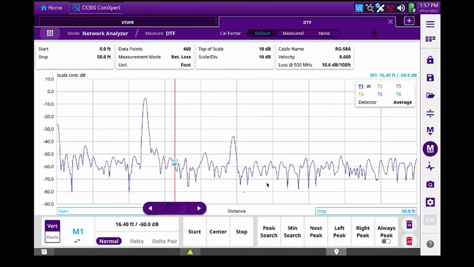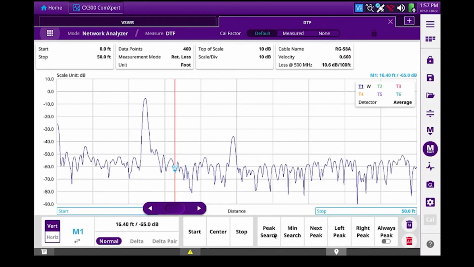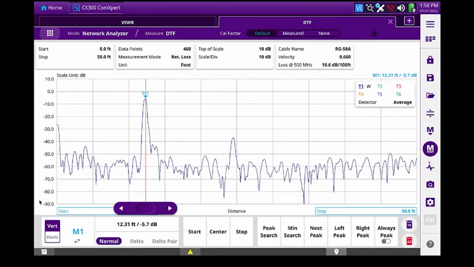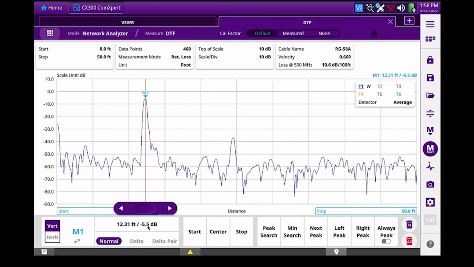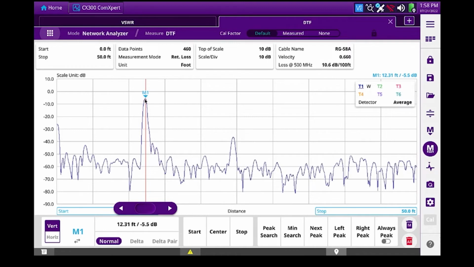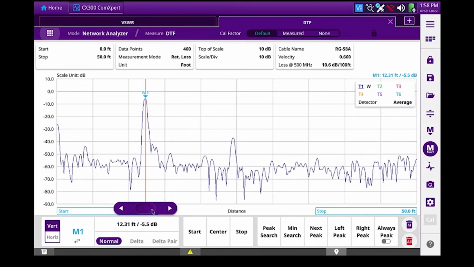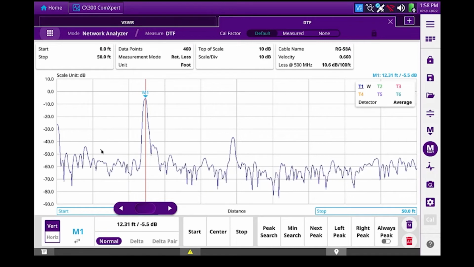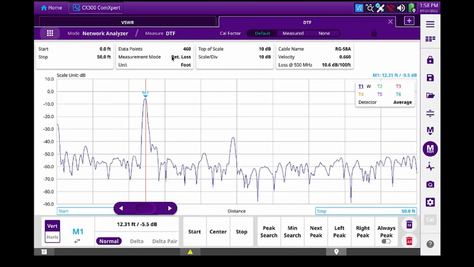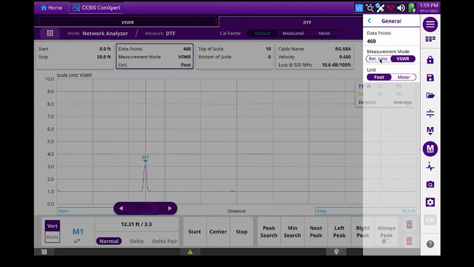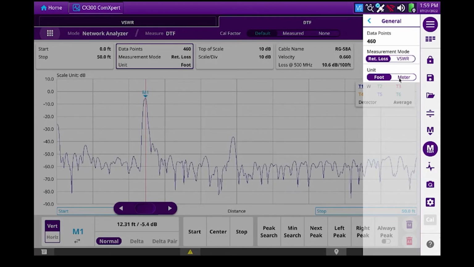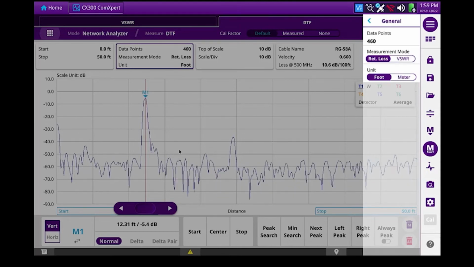So I'm going to add a marker, tell it to go to the peak. So I can see this cable length is 12.31 feet. And the return loss at that point is minus 5.5 dB. And it looks pretty good in between. With this sweep also, I could change that from return loss to VSWR, but it's more magnified if looking at it as return loss. Meters is also an option to look for the distance in meters.